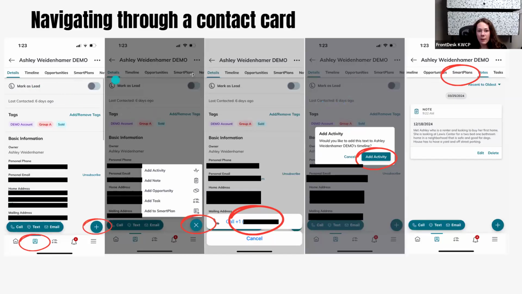And then along the top here, it's going to be the normal kind of things that you would see on the right-hand side of their command contact card. So you're going to see the details, the timeline, the opportunities, smart plans, notes, and tasks. So you can click through and see, oh, we've sold 3 houses with this person and they're on the neighborhood nurture smart plan and that kind of thing. Just helps keep it all in one spot for you.